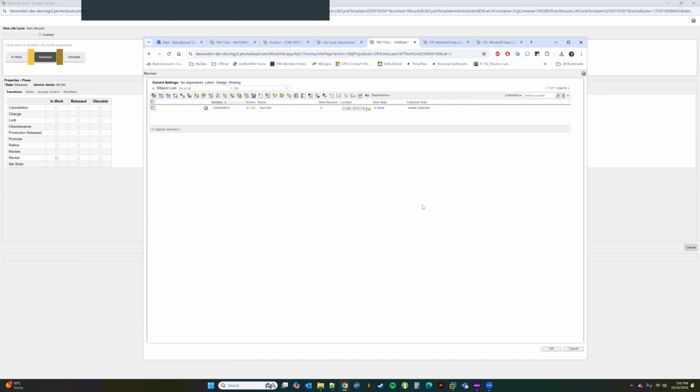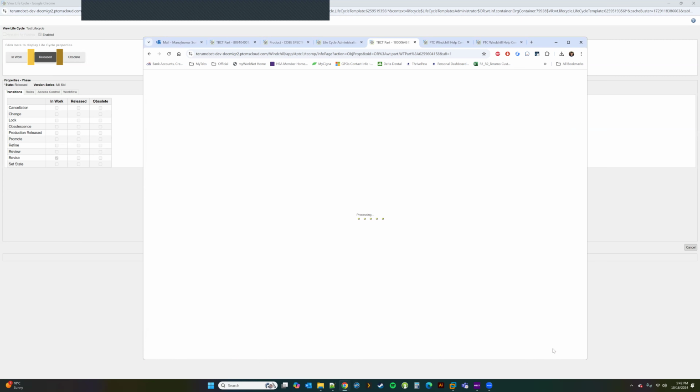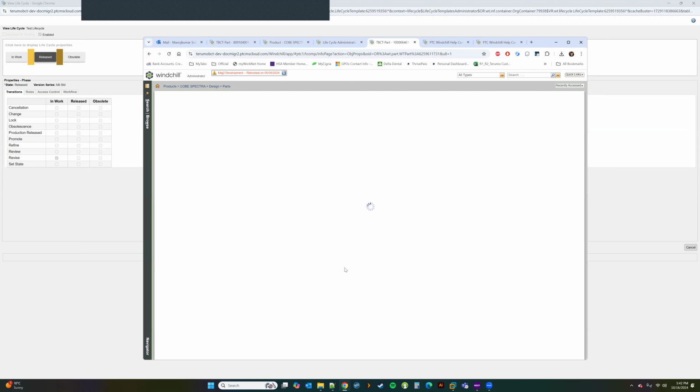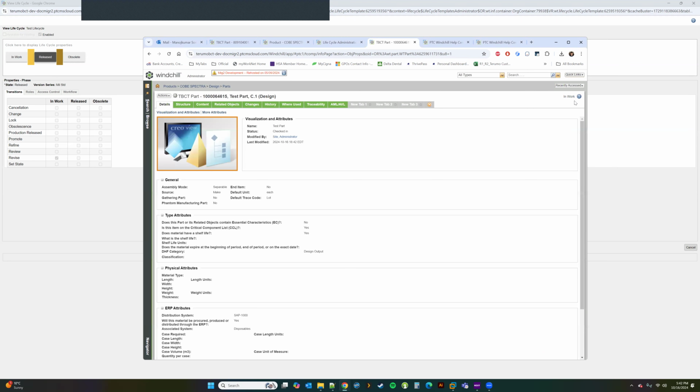Because when we are making a new revision, it's not going to stay in release state. So it's a new revision, so it has to start from in work. We have the option to configure that. Yeah. Now I got it. Yeah, thanks. Sure. Now it moved to in work. It's not in release state now.